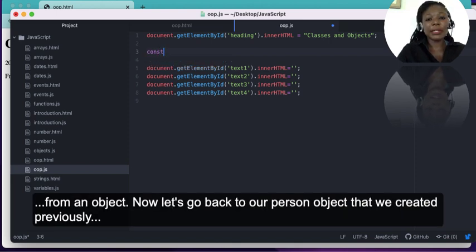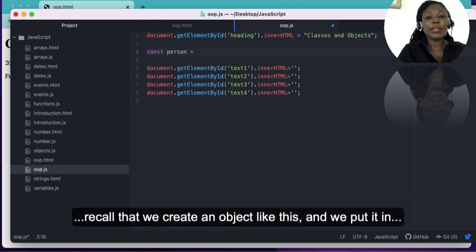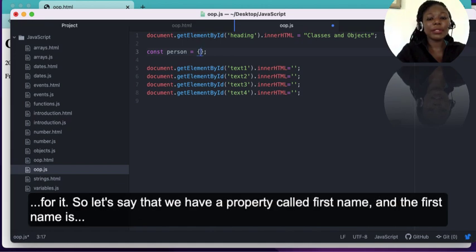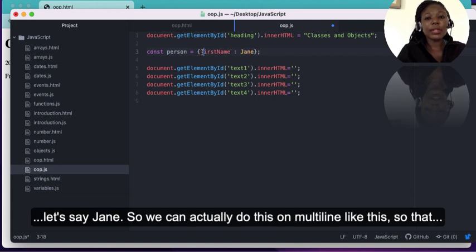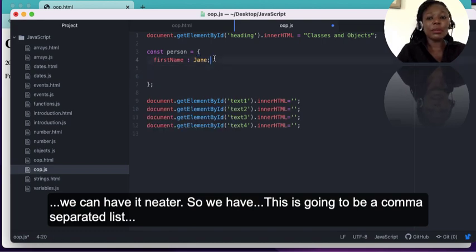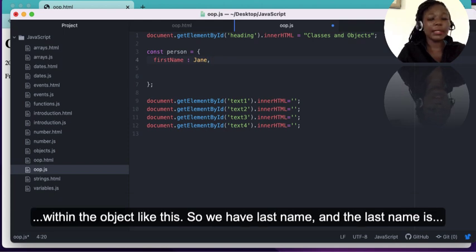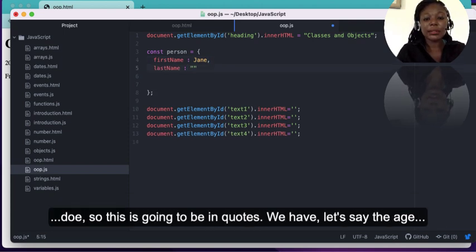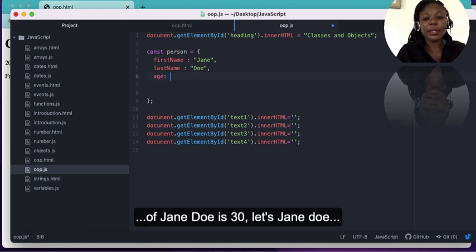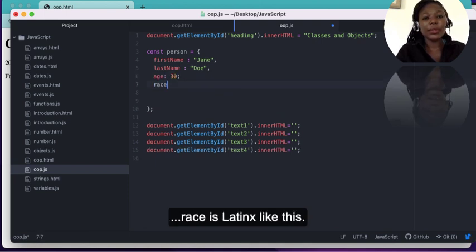Now let's go back to our person object that we created previously. Recall that we create an object like this, and we put it in name value pair. And so we're going to write the name of the property and then the value for it. So let's say we have the property called first name, and the first name is, let's say, Jane. So we can actually do this on multi-line like this so that we can have it neater. So this is going to be a comma separated list within the object like this. So we have last name, and the last name is Doe. So this is going to be in quotes. We have, let's say, the age of Jane Doe is 30. Let's say Jane Doe's race is, let's put Latinx, like this.